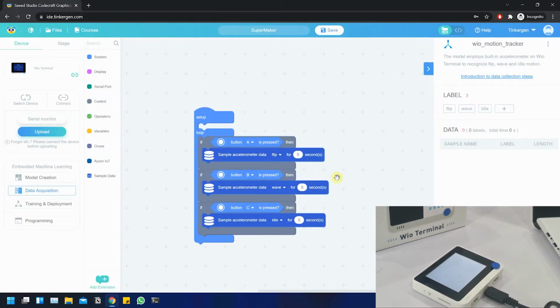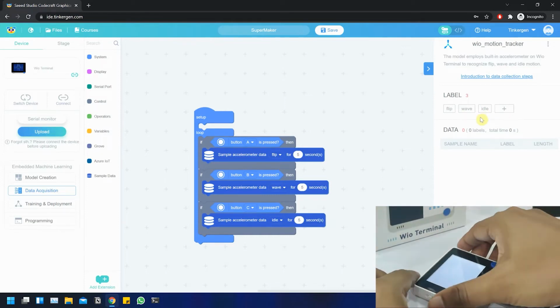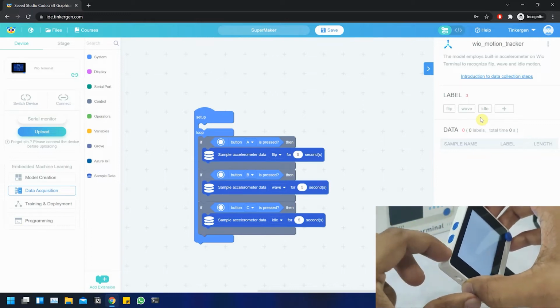Once the code is uploaded, as you can see, by default there are 3 different types of training data that the IDE has already given to us. If you want to add a custom one, you can click on the plus button and add a custom one. By default, these 3 data labels are assigned to the 3 push buttons on the top.